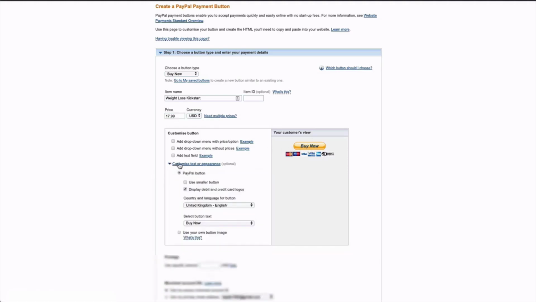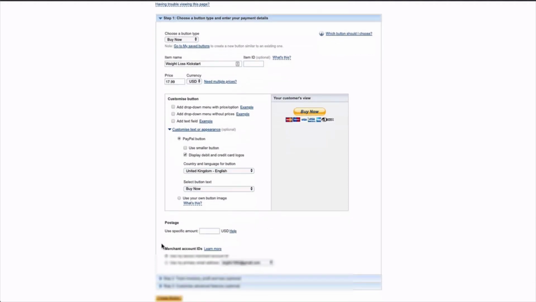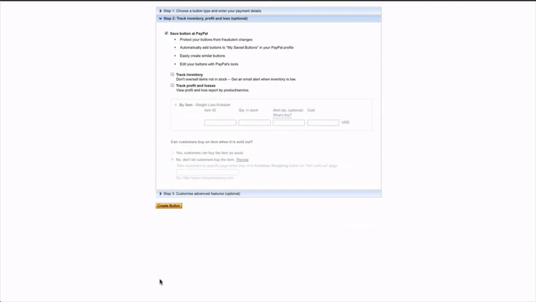We can customize the actual button, so we can choose to display the credit card logos or not. I mean, it's always good, and we can make it smaller if we want, but we'll display them. We can also use our own button, so we can click on this, and then if we've got our own button designed, or we find a button or design it from, say, something like Canva or whatever, we can use that instead. Okay, so once we've done that, we need to jump across to step 2.